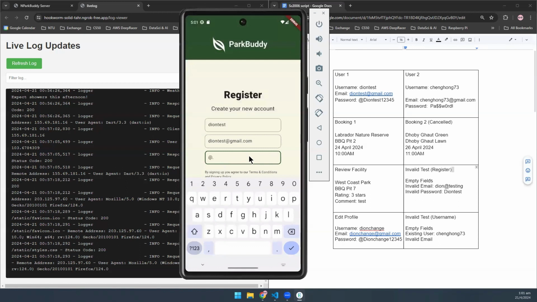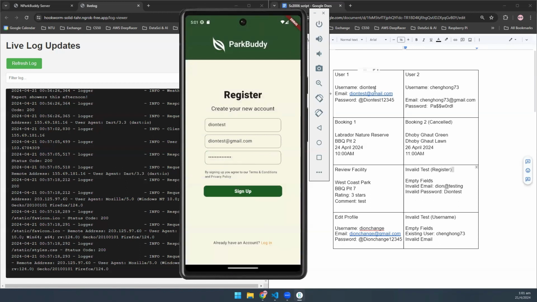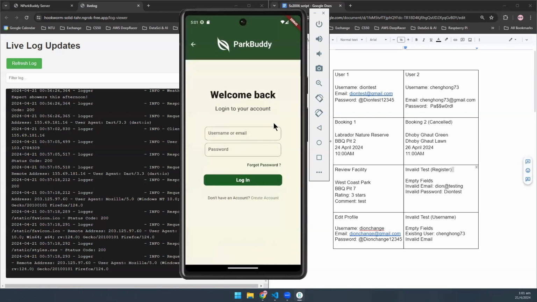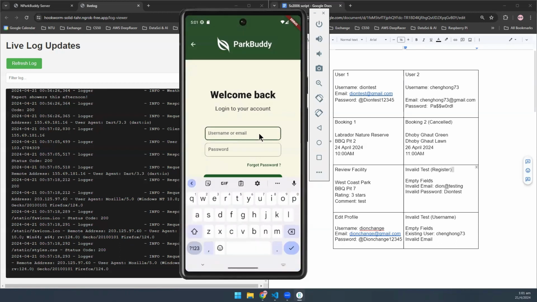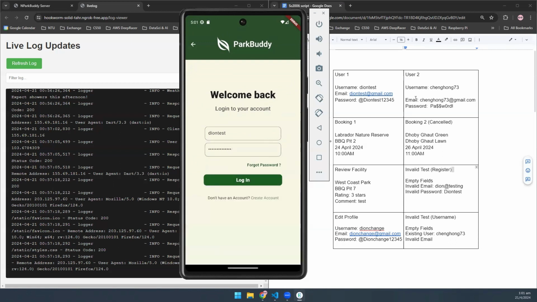So fixing this based on the reference user that we will be registering, according to these particulars, we will sign up. So now the sign up has been successful. We'll now proceed to log in as user one.